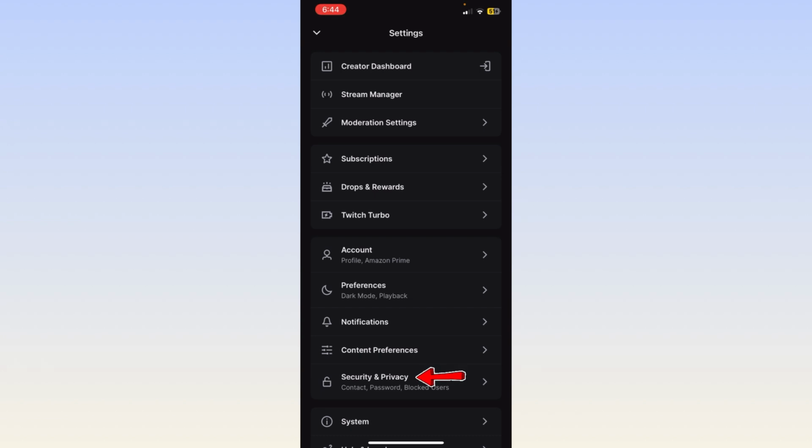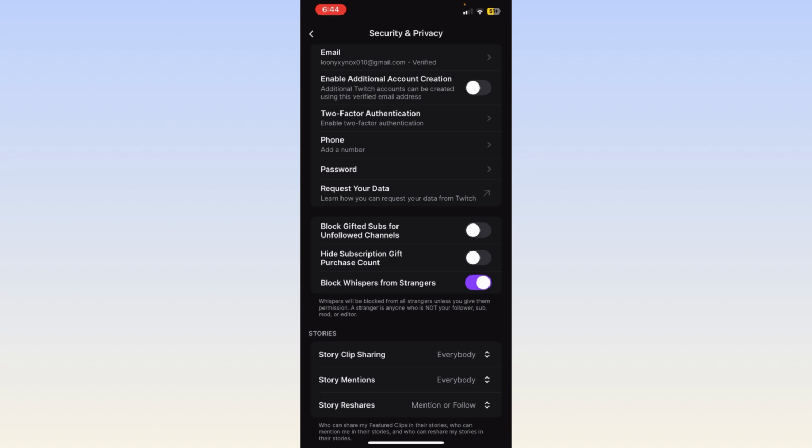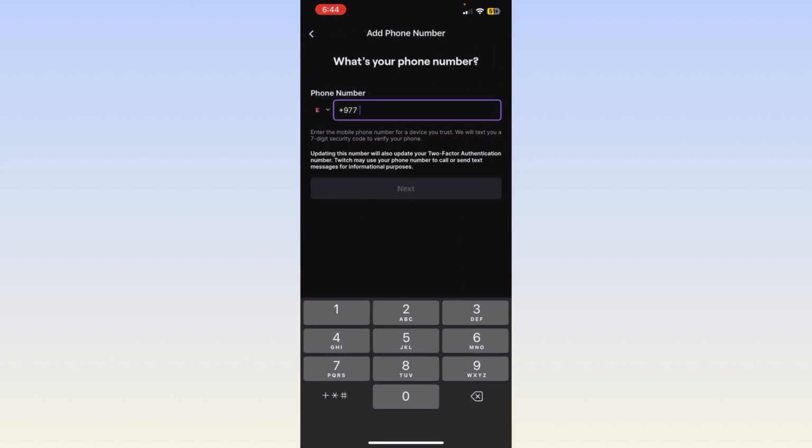So just select security and privacy, and afterward, finally at the fourth option there is phone, and the add a phone number option in here. So just tap on that option, and afterward you need to enter your phone number, and finally tap on next. And once you verify yourself, you will be able to add your phone number onto this app successfully. So basically this is the process to add a phone number onto this app.